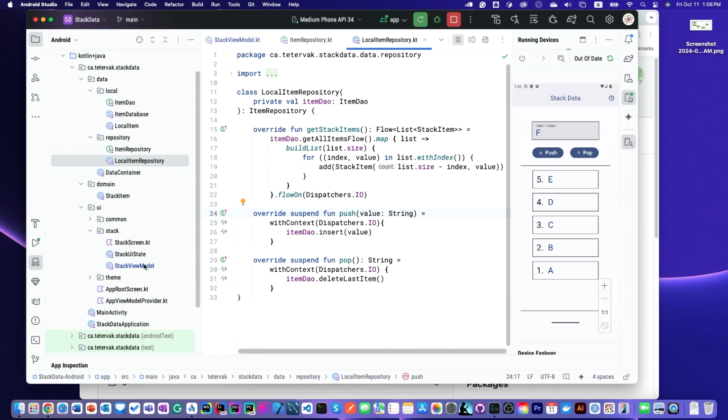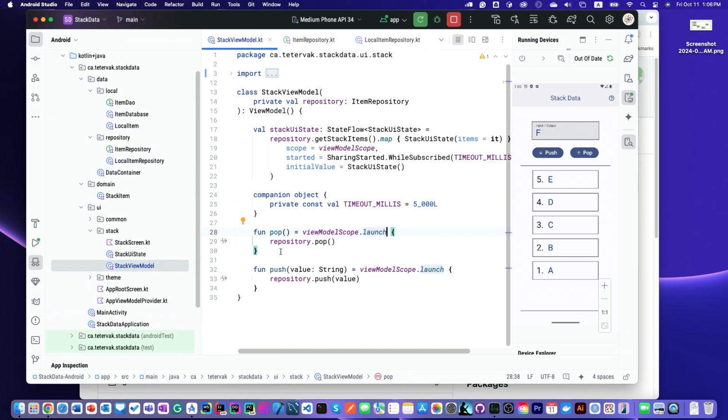Which context? Coroutine context, right? So what I have here is coroutine context to call suspend function. If you try to call repository pop outside of it, it will be a compilation error. Push, similarly, right? I create view model scope, launch, push. Okay, now this is how it is linked to view model.